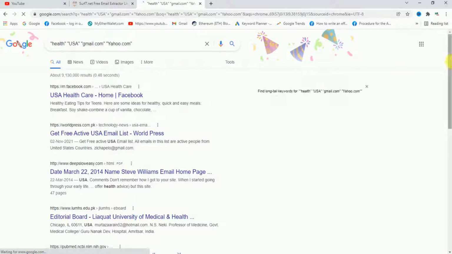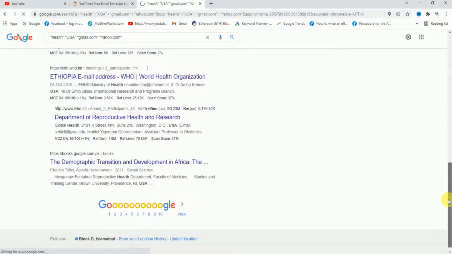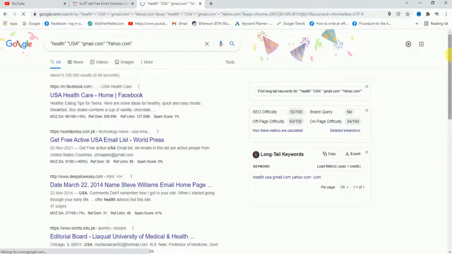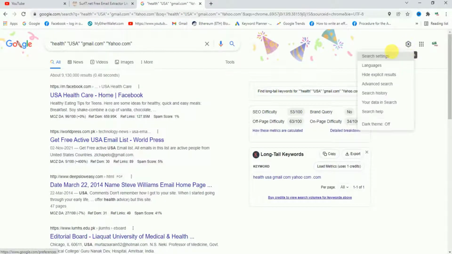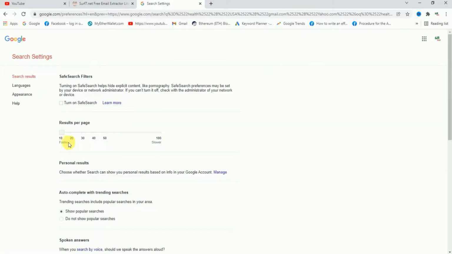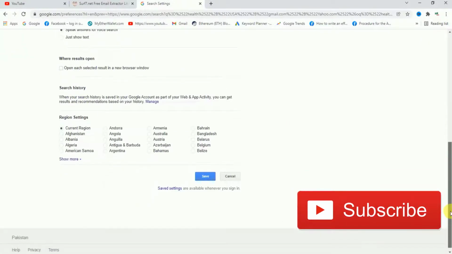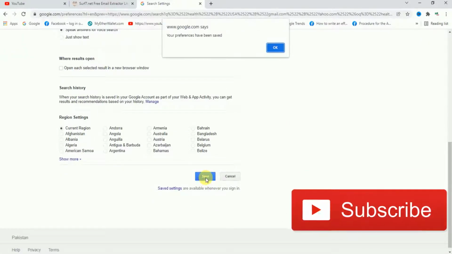This is it. And if you just scroll down this page, then here you can see that we have got minimum results. So first we will change this by going into search settings. Here you can see that my bar is set to 10, so I will just drag it to 100, and after that I will click on save.